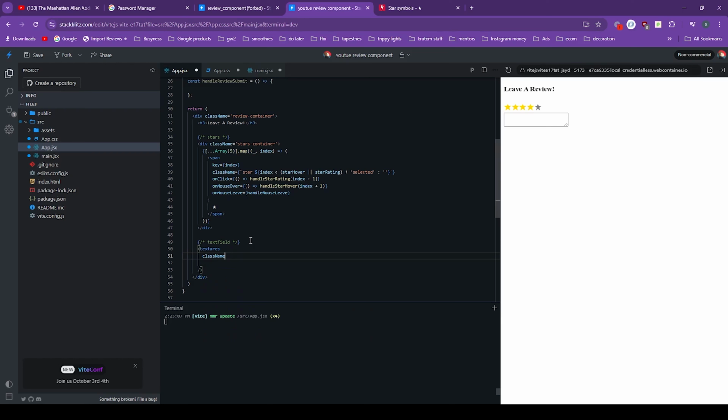So we're going to have a class name. We'll just call this text box or whatever, something like that. We can have a placeholder, which is going to be gray text that can just say something like "type your review here." And you can see it'll show up as gray text. I kind of like that.